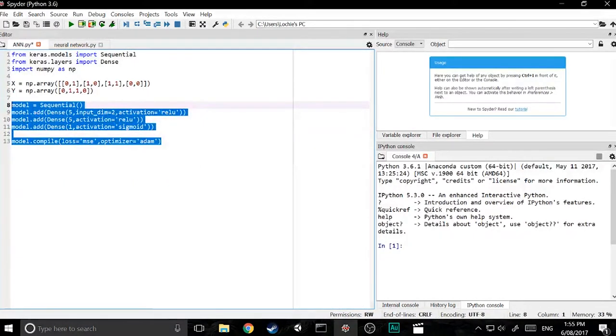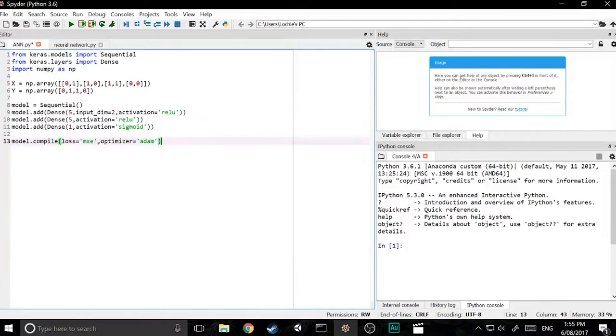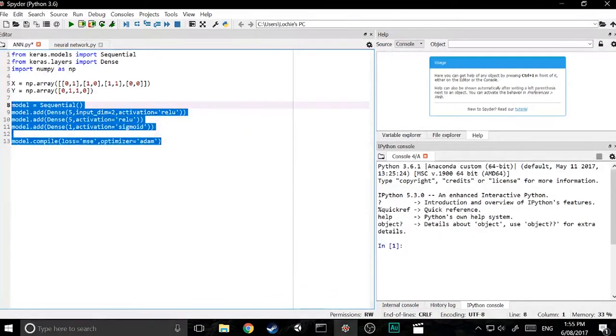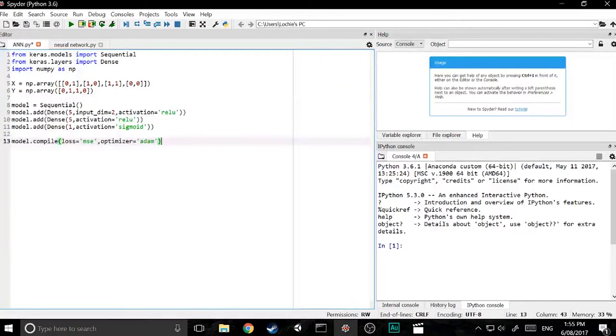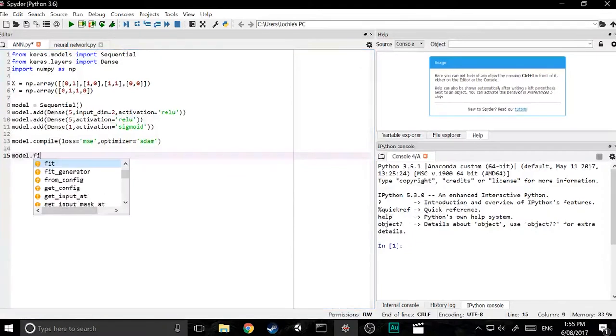And just like that, you have created a neural network. So we still need to train it because it won't do anything yet, but that is the whole neural network setup. So to actually train it, what we need to do is do something called model.fit.